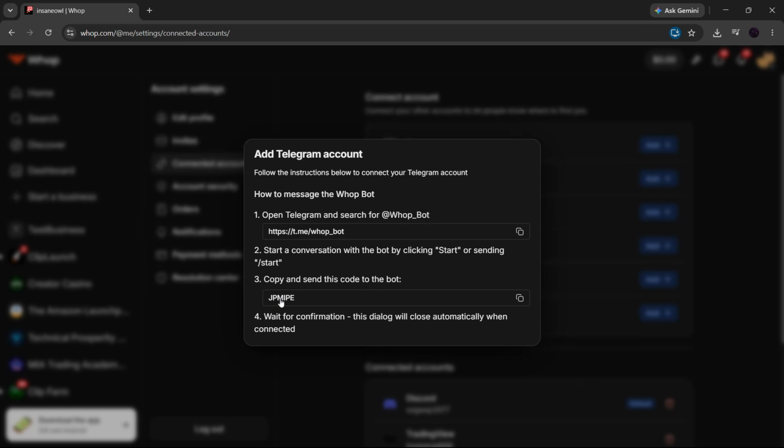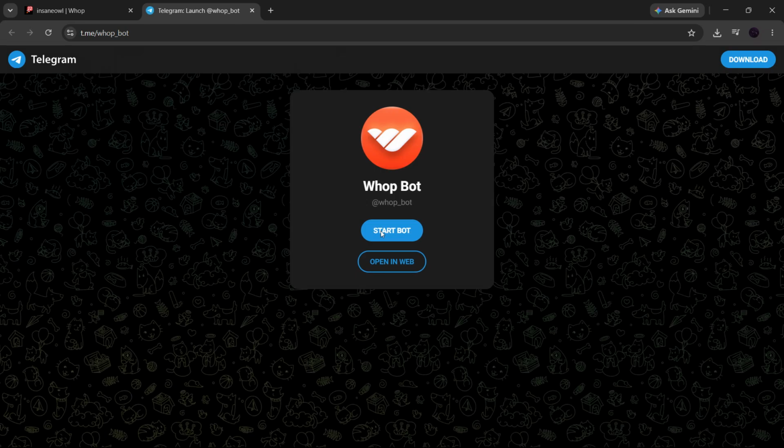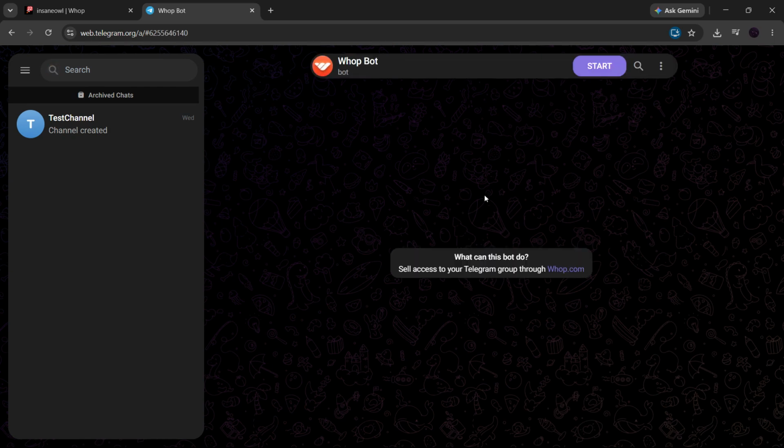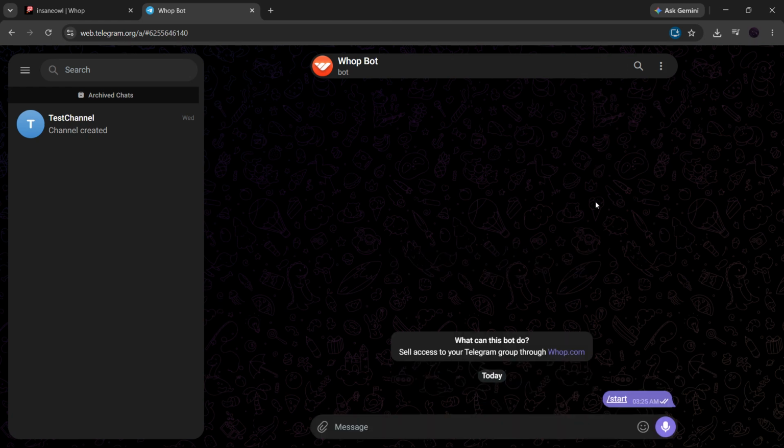Next, open the Telegram app on your phone or desktop. In the search bar, type the official bot handle @Whop_bot. Make sure you're using the official bot and not a similar-looking account. Once you find it, open the chat and start a conversation by pressing the Start button at the bottom. If you don't see the button right away, you can also type and send Start in the chat.